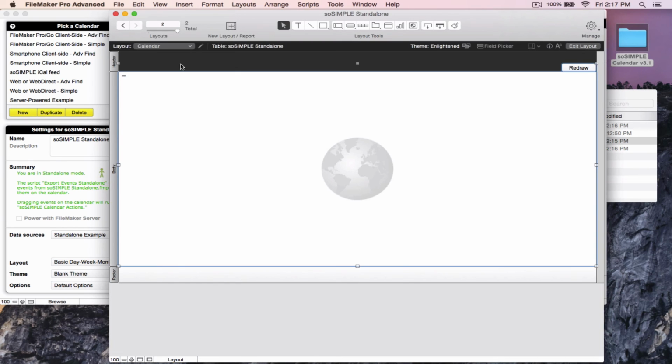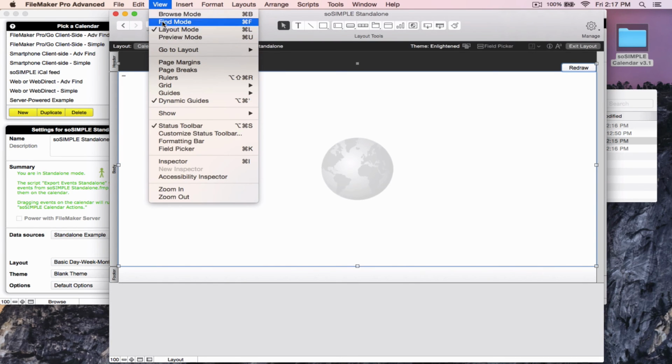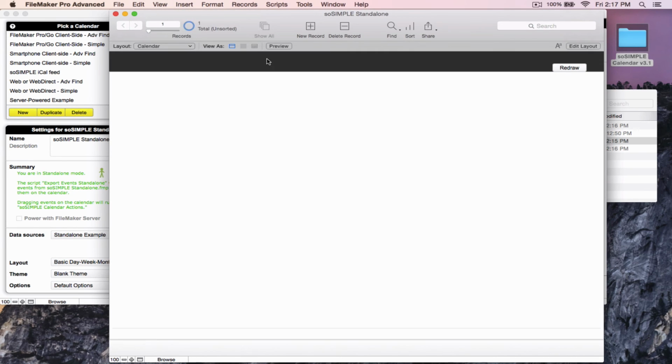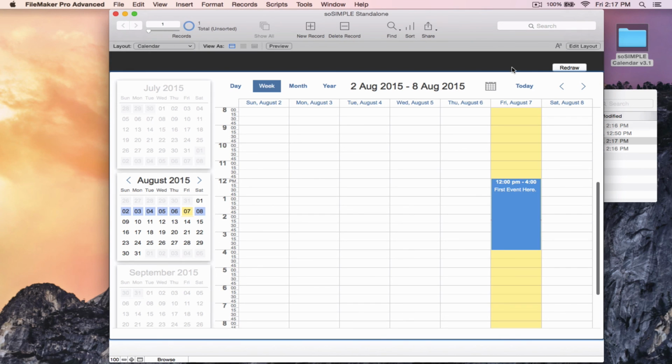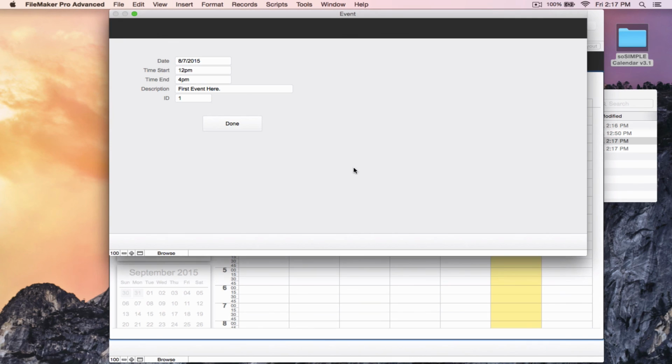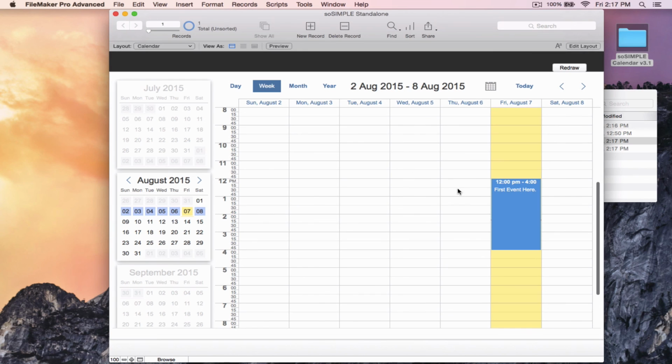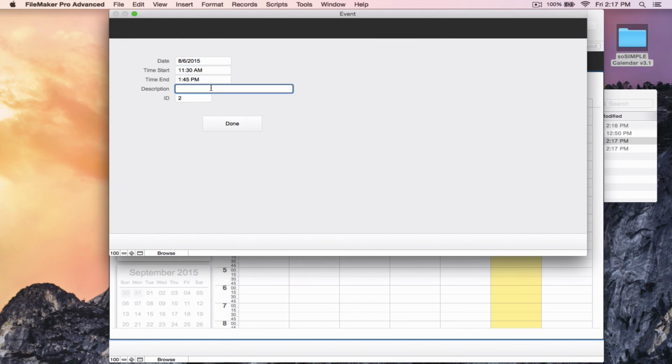And now we're going to browse mode and click the redraw button, and that should render our calendar. And we have now just integrated our first standalone calendar using soSIMPLE Calendar in under 5 minutes.